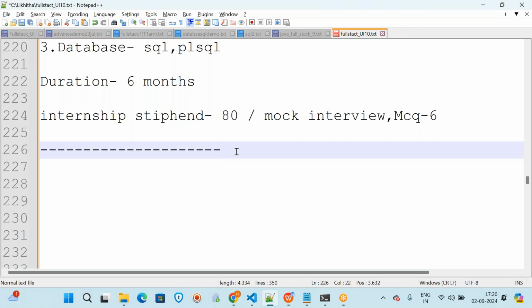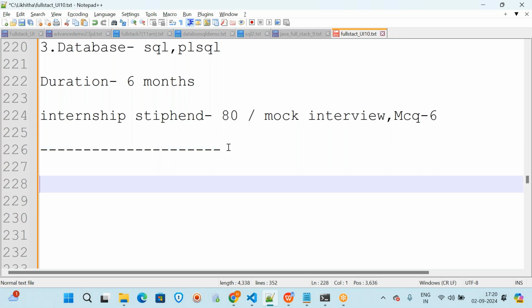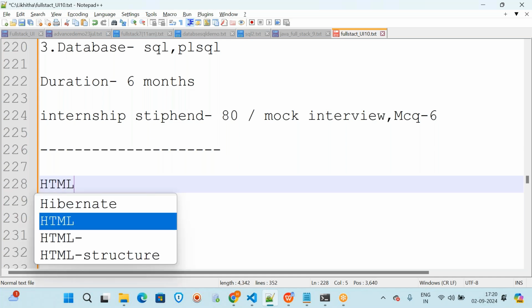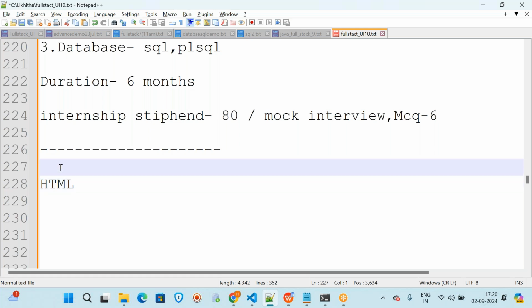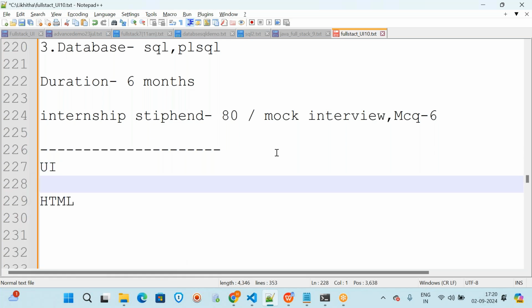Okay, so like this you will be getting the notes, everything clear. Now we are going to start our full stack UI. We have started with the front end, that is HTML. In the front end of the UI, as I said, you will have HTML, CSS and JavaScript.